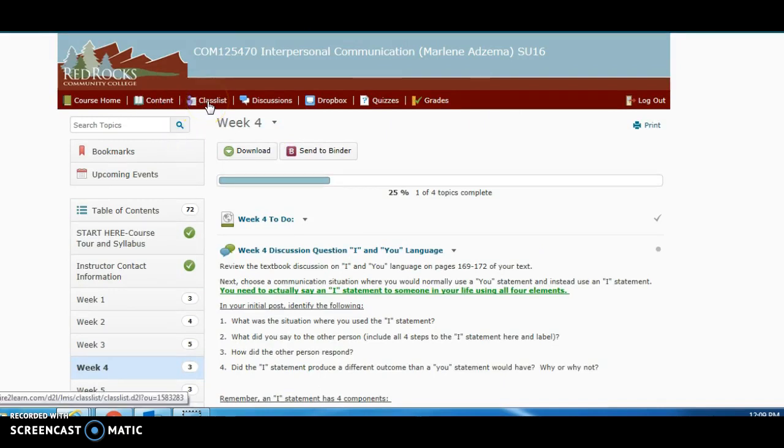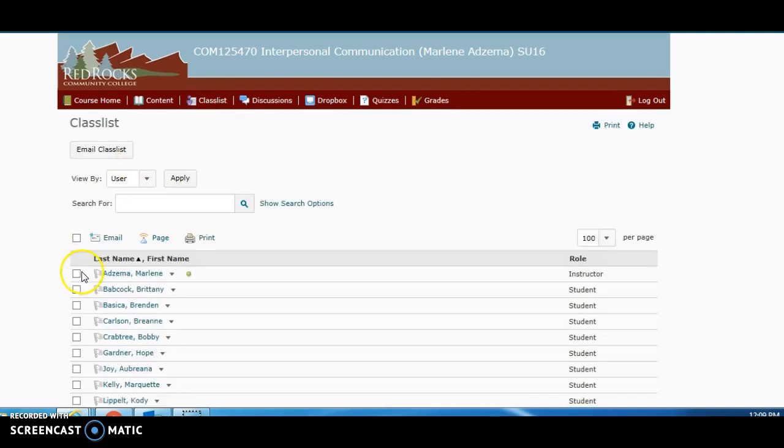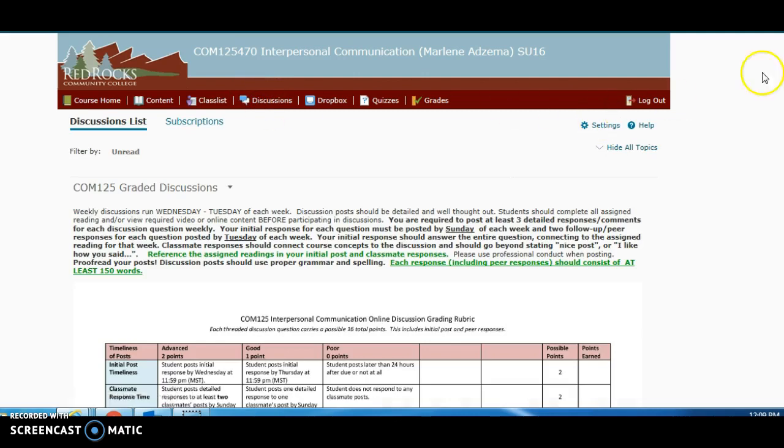The class list here is a list of the students in the class. You can click on that. I'm at the top here, so if you needed to email me, you can simply click on my name and click on email. That'll email through D2L, and so that will come directly to me through D2L, or you can email me at our Red Rocks address.